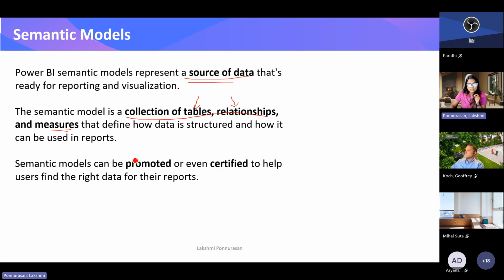Two important terms you need to remember is semantic models can be promoted or can be certified. I have a detailed slide on this later, but keep in mind that these two words are really important. You will, I am sure, get at least one or two questions on this.